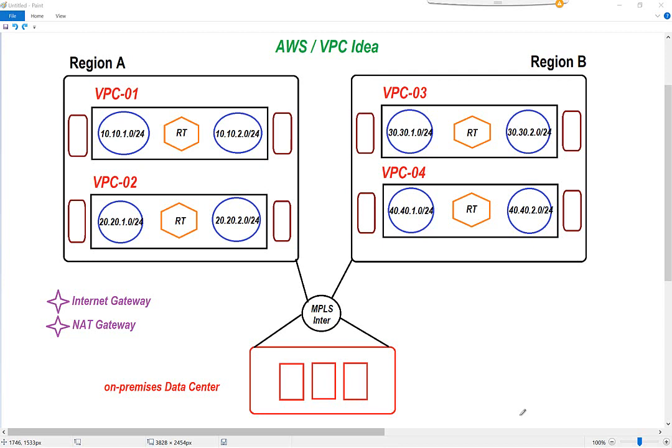Hi everyone, today we're going to talk about VPC, Virtual Private Cloud. This is the part of the network in the cloud environment. And we will start with AWS, and probably in the future maybe we will go through Azure, Microsoft, and even Google Cloud Platform.